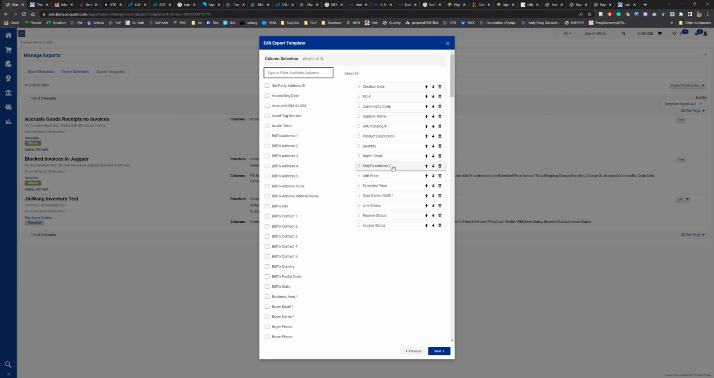I included it here mostly because my lab has 2 locations. But we also use this place to edit exactly where the location is, for example, in fridge 2, shelf 2, or something like that. Then you can add unit price, extended price, and this cost center WBS will associate with whatever grant you have. Then it will give you the line status, receive status, invoice status.